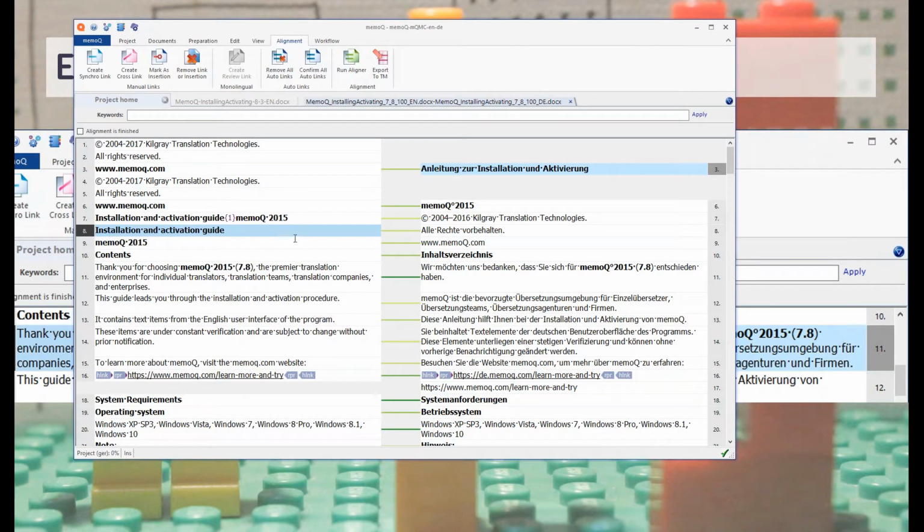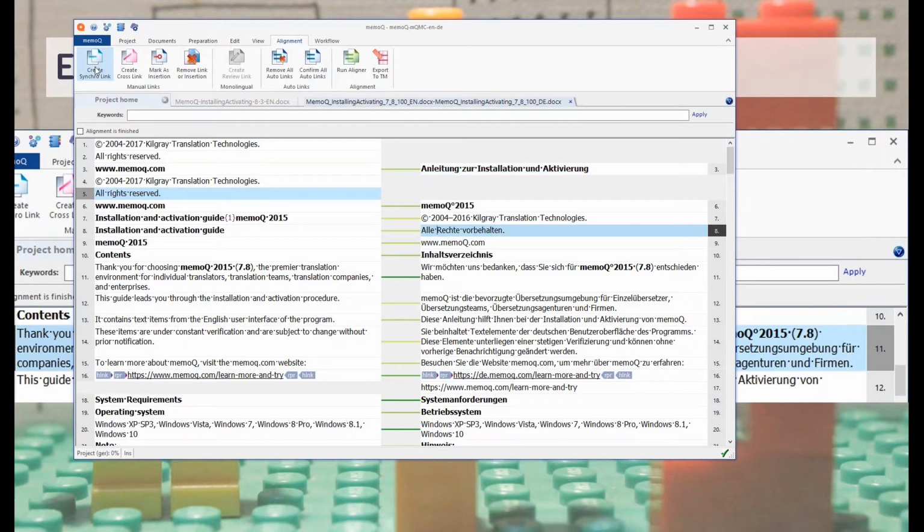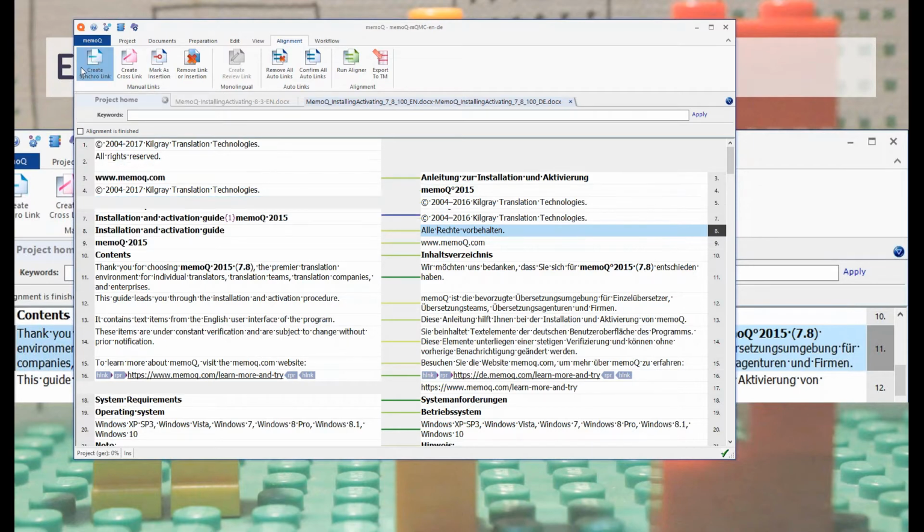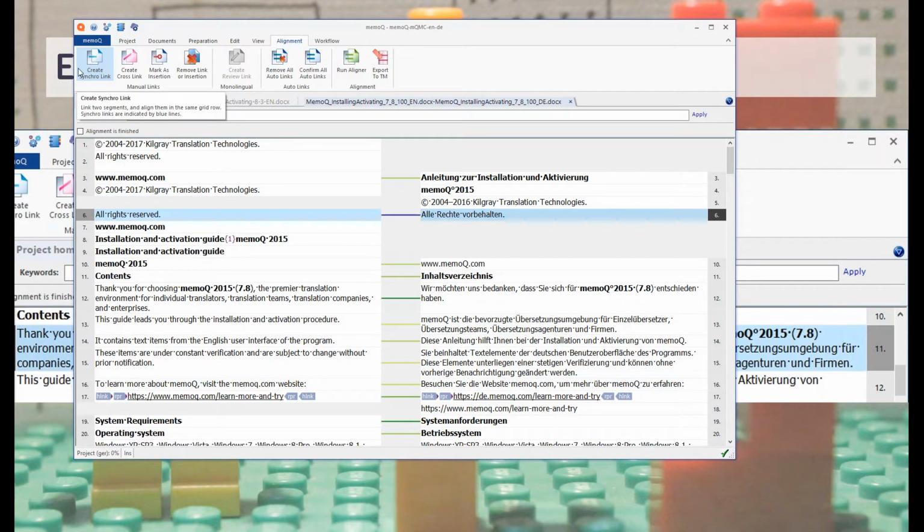And you can actually correct this. For instance, "all rights reserved" is "alle Rechte vorbehalten", and then you just click Create Synchro Link. It's the same as confirming a link. There are links between sentences. So the way alignment works, I'm going to return to that. But then the view changes, and it's fixed.